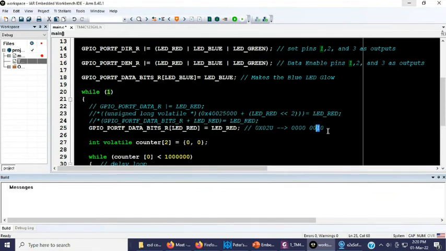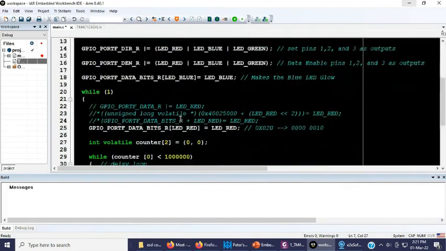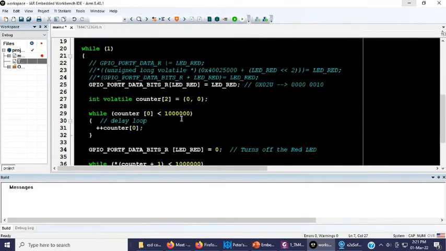So rather than using such an approach to go to 2 or 4 or 8, because tomorrow if you want to make the 19th position or 18th position 1, how are you going to calculate this number? So rather just directly use this particular approach: one U in the 19th position, one U in the 20th position, or whichever position you like. Okay, so in this way we can make the LED glow.